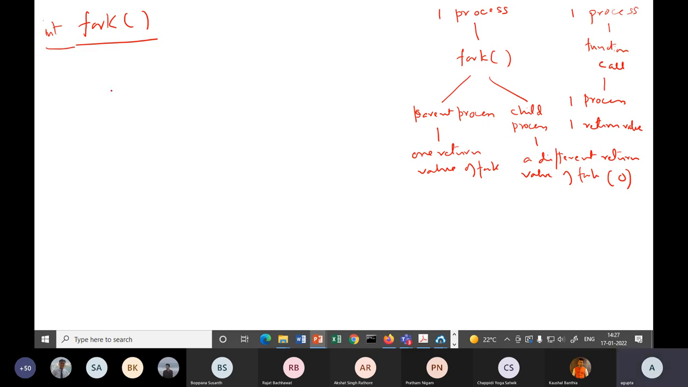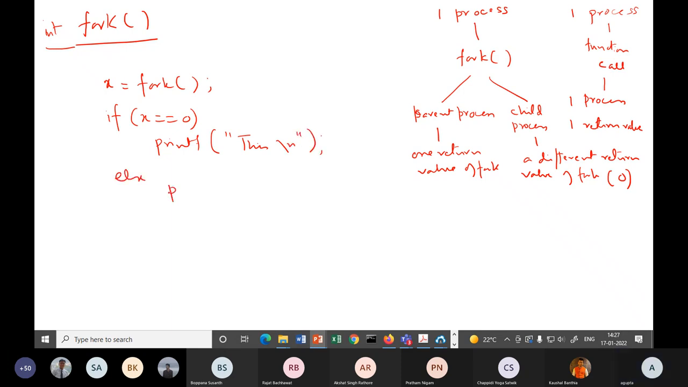So you see, think of this piece of code. I have some variable x equal to fork. And then I say if x equal to 0, printf this something, else printf that.